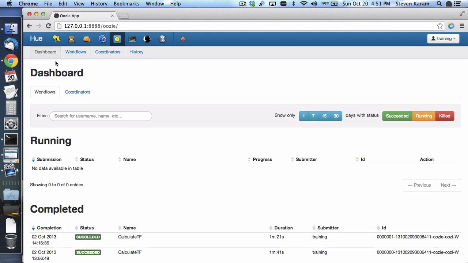So right here, what I'm in is the Oozie dashboard. And you can see here, it's nothing fancy, but I can see running jobs, I can see completed jobs. You can see I've run through this a few times. We'll be going through the whole thing from scratch, nothing edited, we're going to start from scratch.